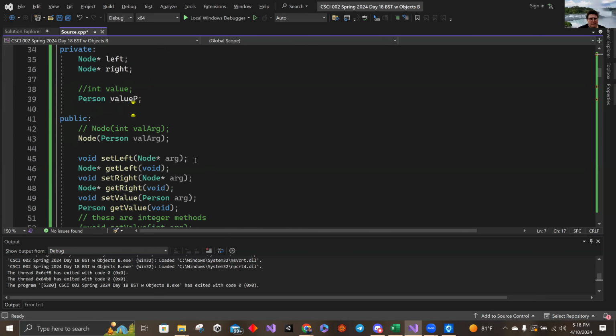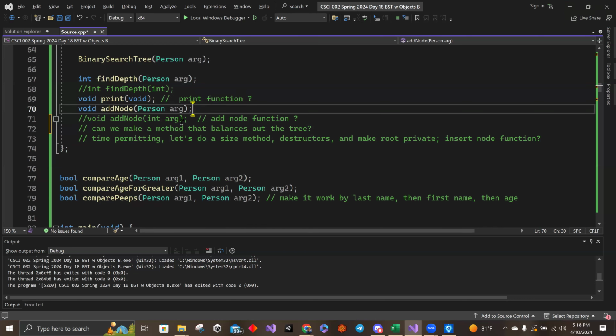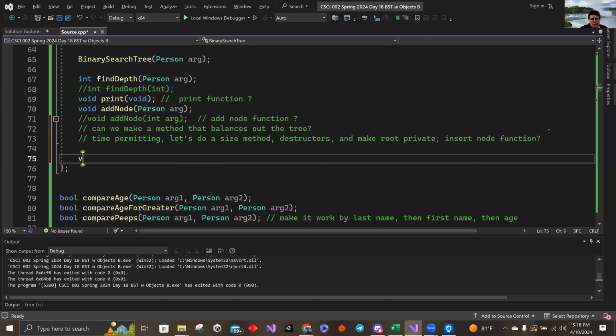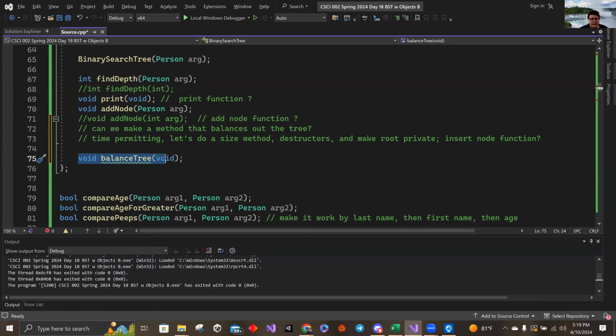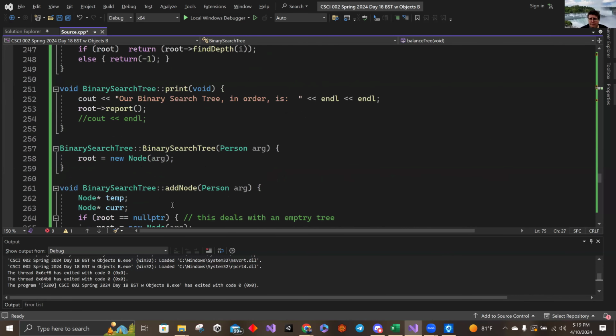So we'll make a method down in our binary search tree. I included vector. You're going to have to do that. Make sure you do that. So we'll say void balance tree. And that's what we're going to call it. So let's go to the bottom and start creating this thing based on what we were talking about.